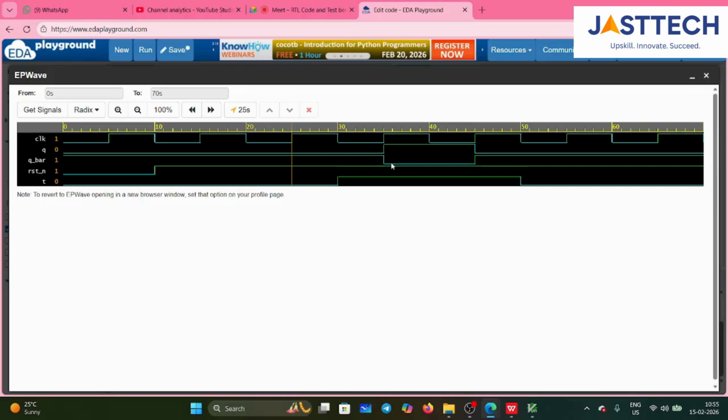During this passage of clock I am making t equal to 1. T equal to 1, initially q is 0, so t equal to 1 means what? Toggle state. So it is becoming 0 to 1. And during this passage of clock, t is 1 only. A flip flop is nothing but edge triggered. The output will change during the edge.